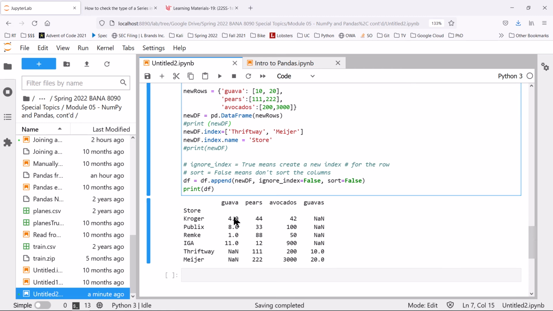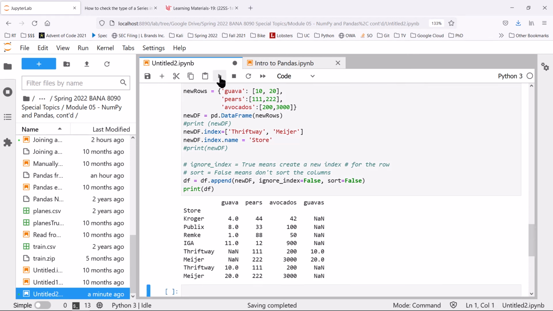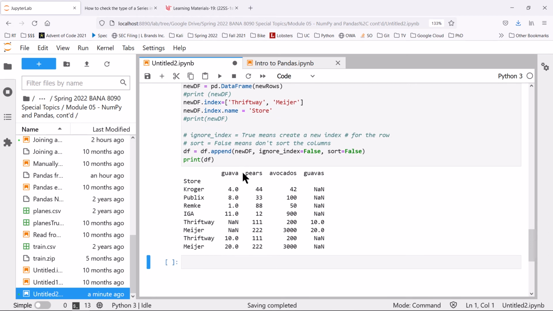Will it update the existing guava column with 10 and 20? Will it try to add new columns for pears and avocados, even though they're already there? Let's find out together. I can't wait. Very interesting. It added 2 new rows, and it duplicated the indices, and it put in NaN for guavas, the plural, because it no longer had those.